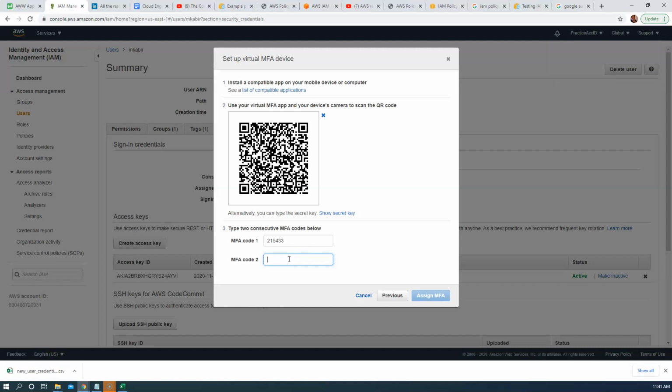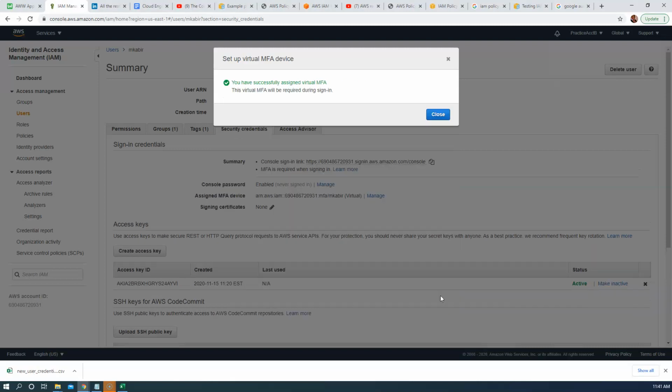Now I have another number. Now I'm gonna type that number in. I have another number. I'm gonna do that now. Now I'm gonna click on assign MFA. Assign MFA. Your virtual MFA will be required during.